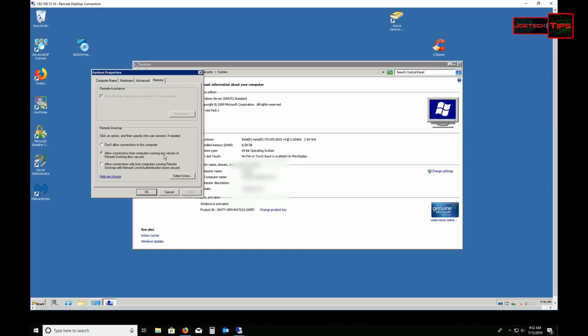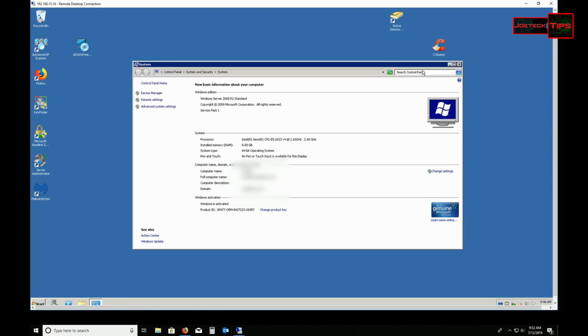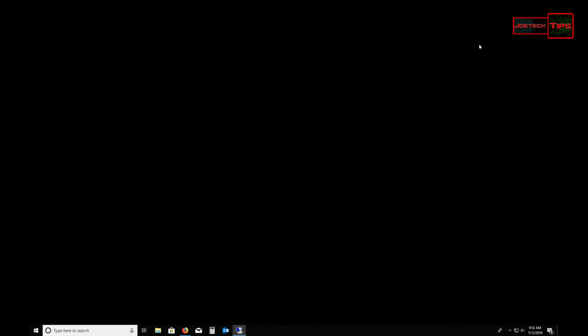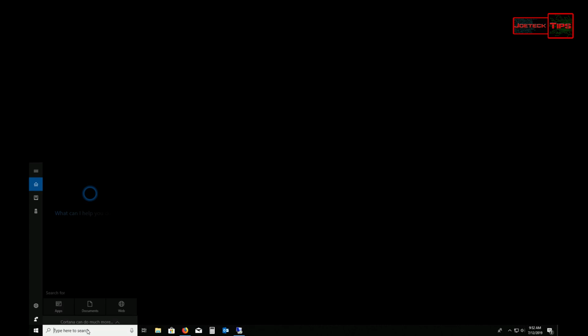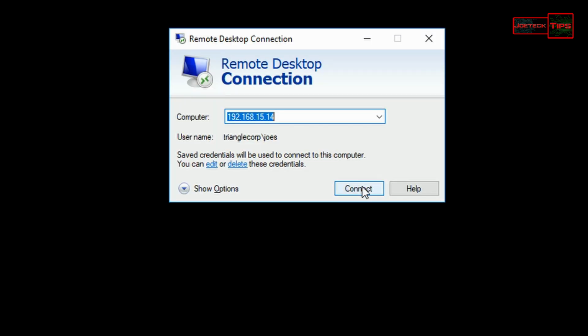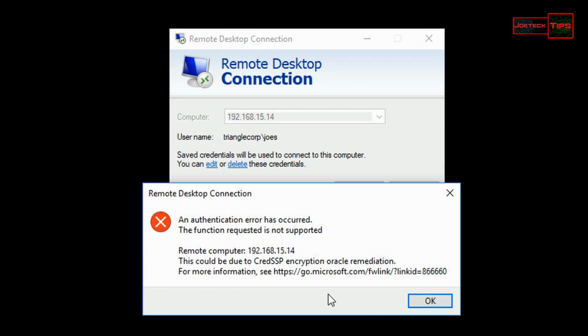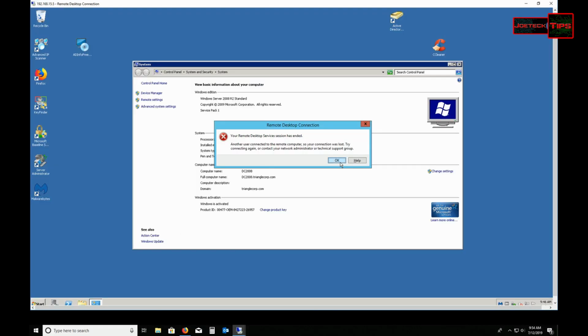Less secure. Okay. We're going to change it to more secure. And we're going to RDP again. Watch what happens. There's the error. So that is the fix for this error message. And it's simple, easy. You don't have to go into registry or group policy to fix.